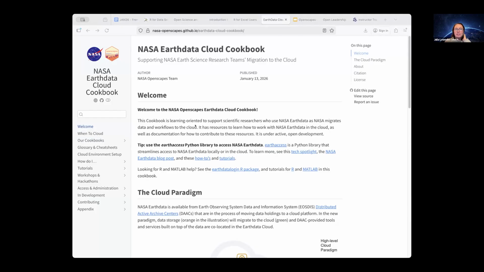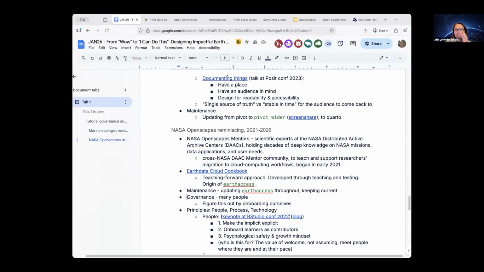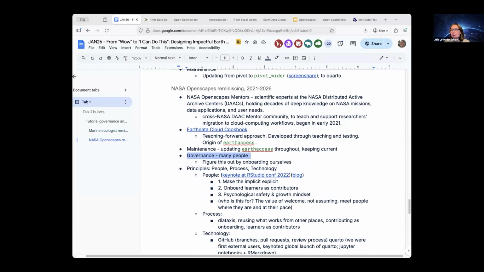But I think it's here, when we were developing the cookbook, that the idea of governance came into being. Before, when Allison Horst and I were sitting next to each other, being able to talk exactly about what we were doing, we were the only people deciding. We were doing it synchronously. Here we had many people distributed, working in different hours. We figured out our governance by onboarding ourselves into the process, making decisions together, documenting them, and building that into the tutorial process.